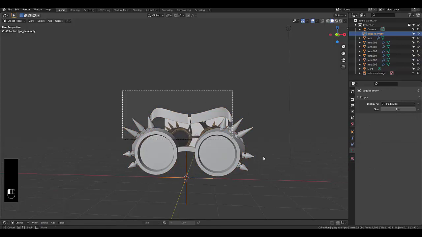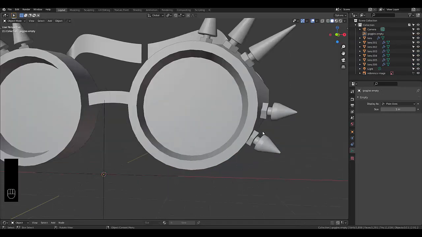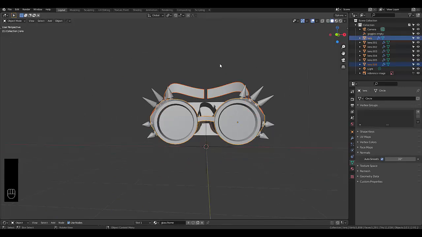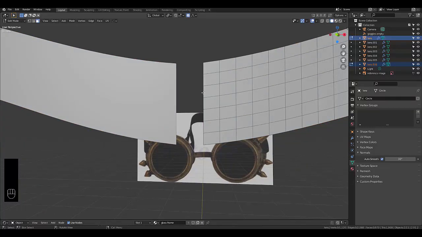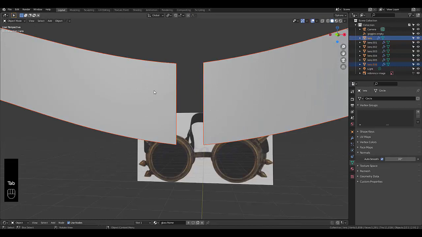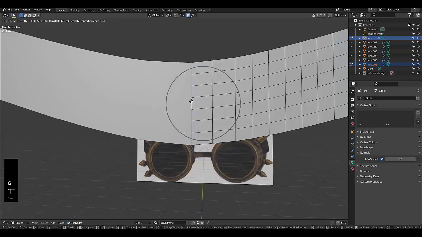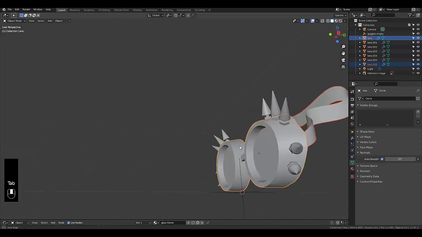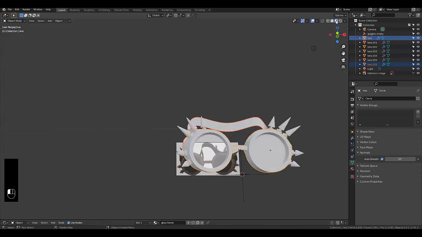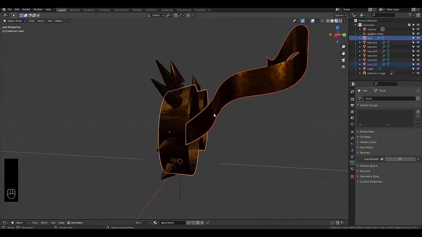Select everything. And press Control J. Instead of joining this, I can just press Tab, Edit Mode. Perfectly fine, and I'm happy with this result. Let's go into our material viewport. We probably want to give the strap a different color, so let's do that quickly.